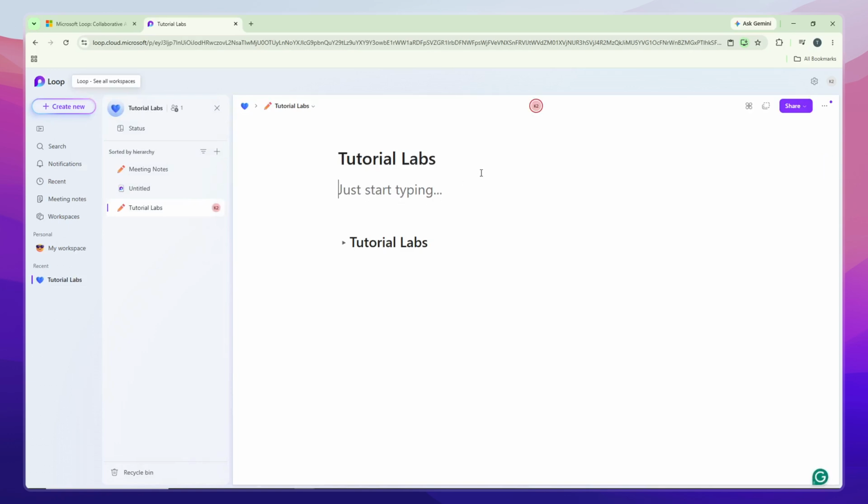Now on the left side of your screen, you'll see a list of pages within that workspace. These pages contain different sections of your project, like meeting notes, task lists, or brainstorming documents. Click on the specific page where you want to insert a date. This opens up the page editor where you can add and modify content.